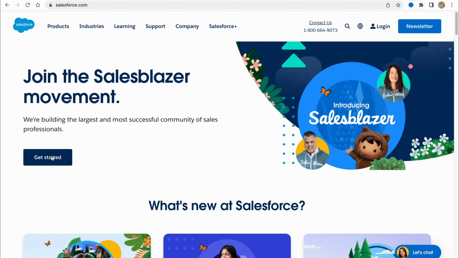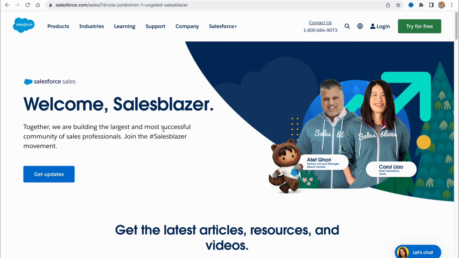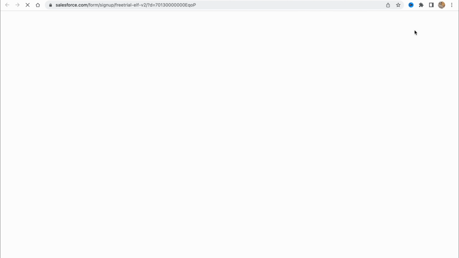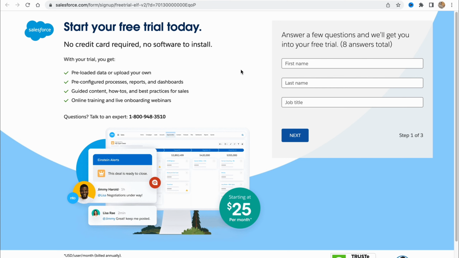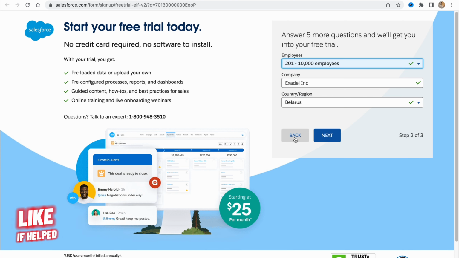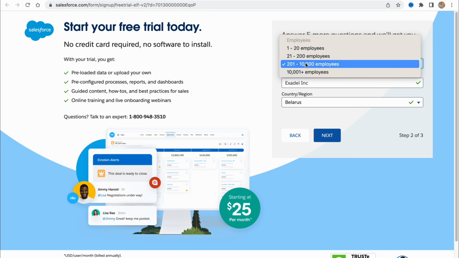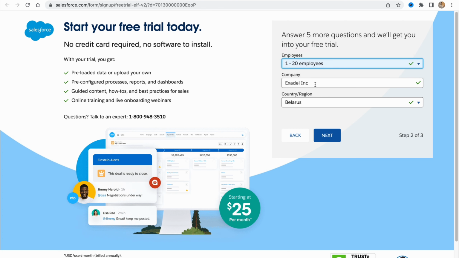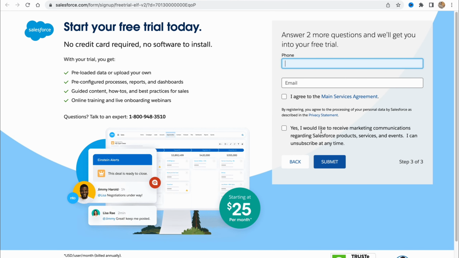So we need to click on get started to start our registration basically, and here we need to click on try for free in the right top corner. After that, we'll come to this page where, as you can see, we need to fill some fields. So firstly, our name, last name, job title here. You need to input the necessary, of course. Click on next. We input the number of employees. I'll just choose this one, the company and the region. Then just click on next. And here we need to input our phone and email.